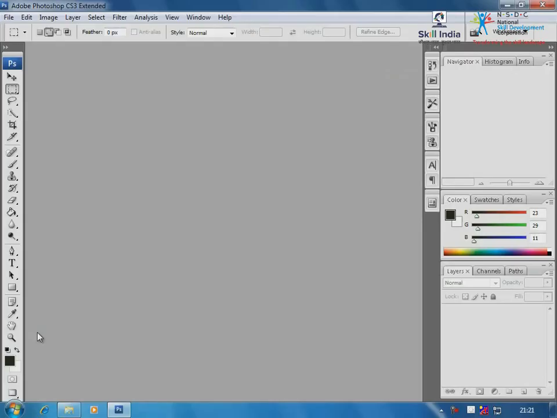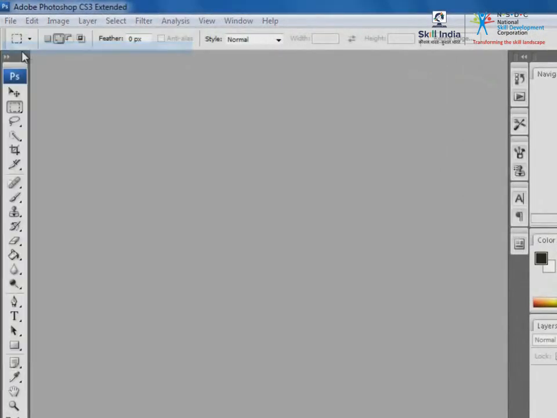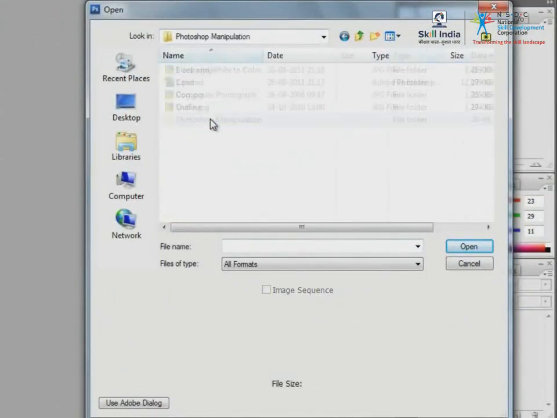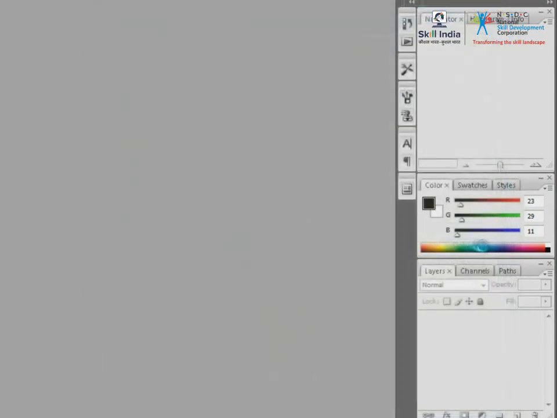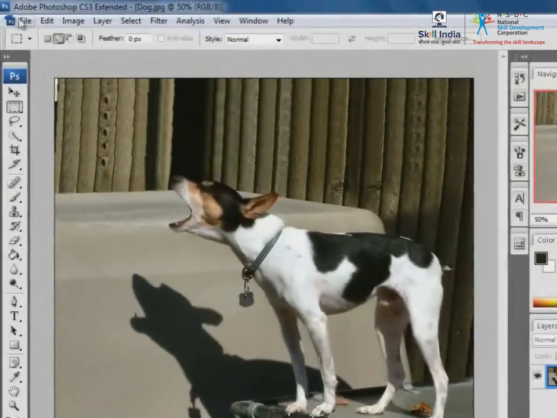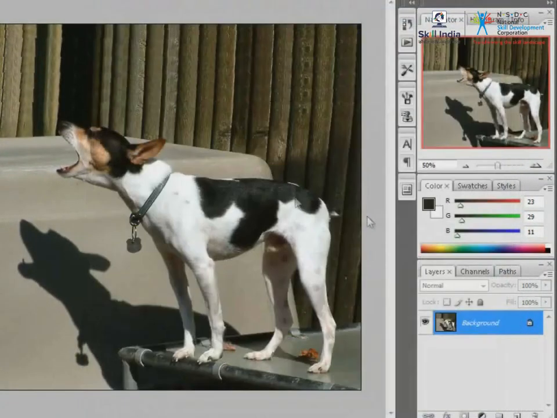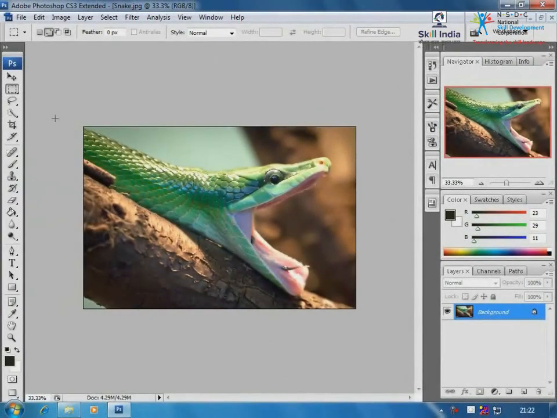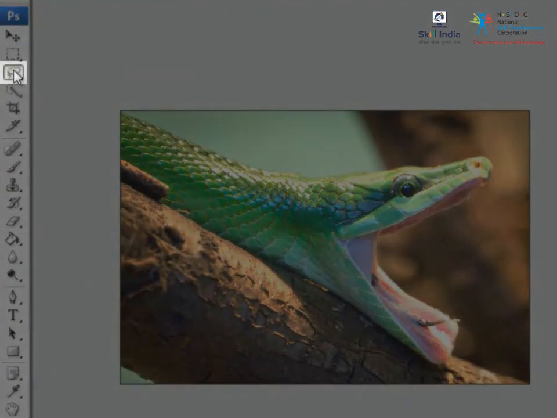Now that I have started Photoshop, let me open the images. I want to place the head of the snake on the head of the dog. So, let me start by outlining the snake's head using the lasso tool.